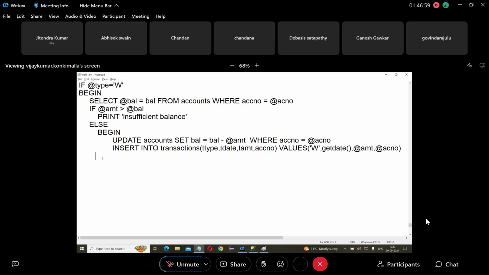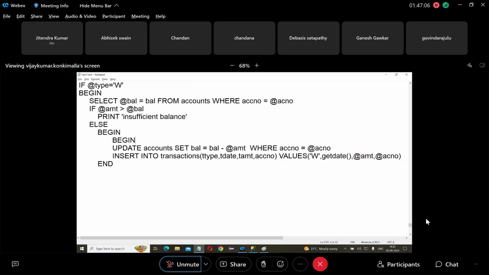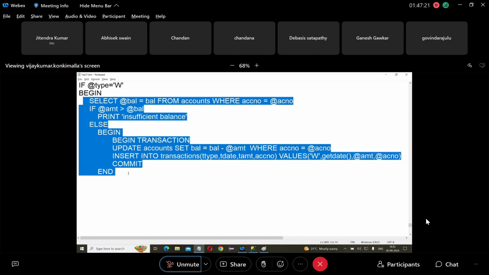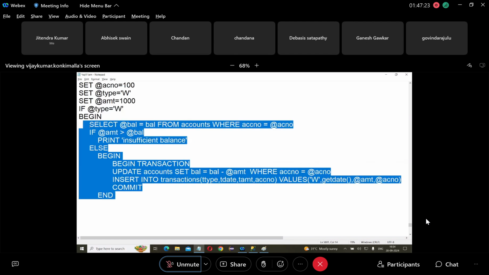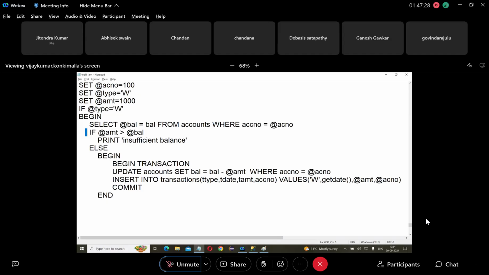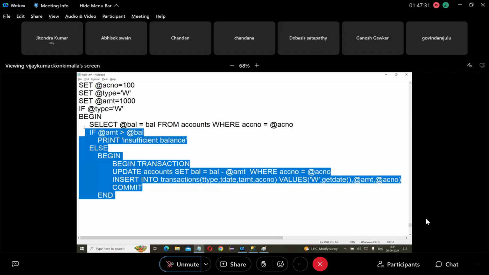Next one. So if you want, you can also do it like this: begin transaction. Once the update and insert are completed, then commit the changes. This is called nested if. What is nested if? Writing an if condition inside another if statement. So when this code is executed, all this code is executed if type is withdraw.